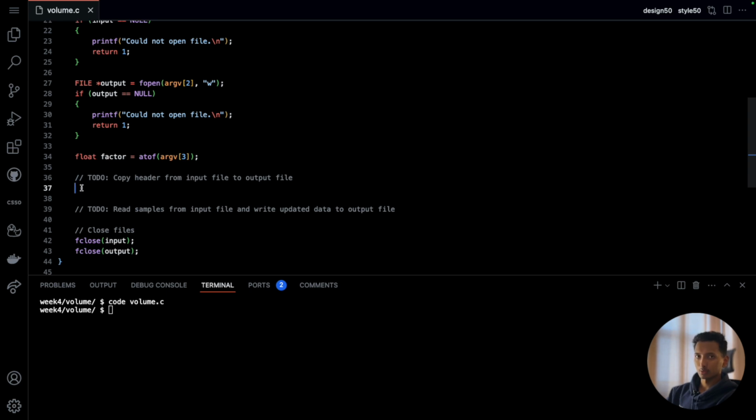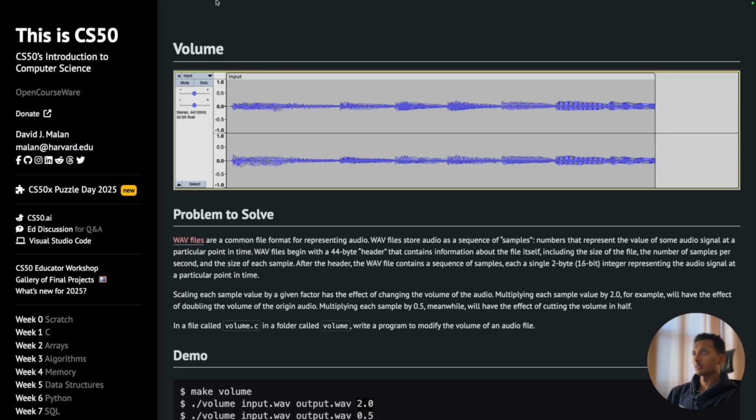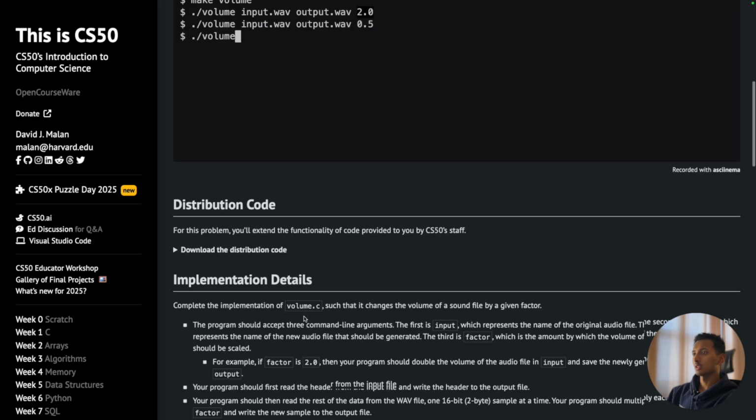So what we are going to do is copy the header file from the input file, and then paste it in the output file. To copy the header data from our input file to the output file, we'll make use of some other data types that will help us keep track of the bytes that we are using. To read more about it, we'll come back to the description of our problem.